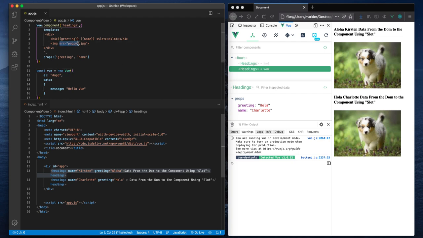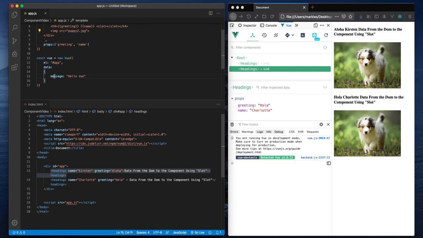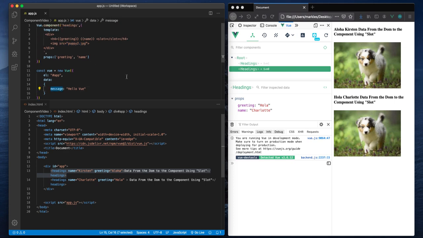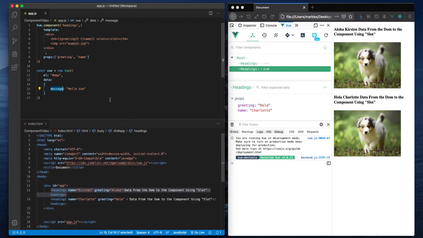But I don't want to hard code in the puppy. I'm going to make the image source a data property of the component so that way I can change it through code if I'm interested in it, right? Because anytime you have a property, then you can change the value of it through code, right? So that's what we're going to do next.